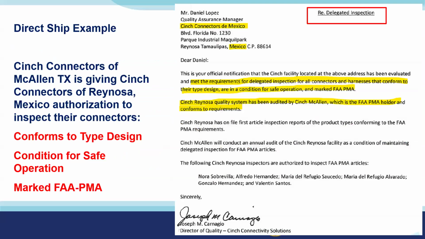And so upstairs in our office is the Manufacturing Inspection District Office, the MIDO. So I asked those folks if they could give me some examples, and they were nice enough to do that. And so here's a direct ship example. Here we have Cinch Connectors from McAllen, Texas, giving Cinch Connectors of Reynosa, Mexico, authorization to inspect their connectors. So this is a delegated inspection.